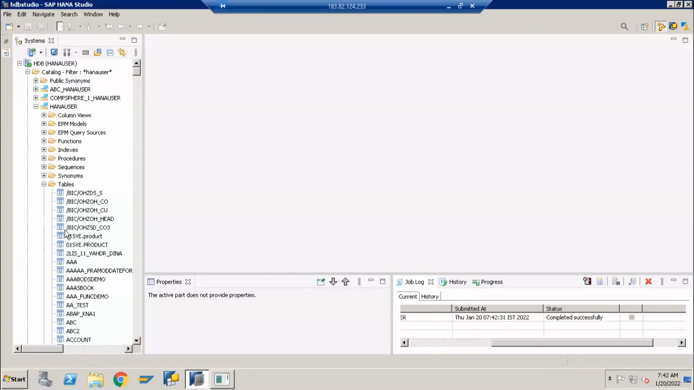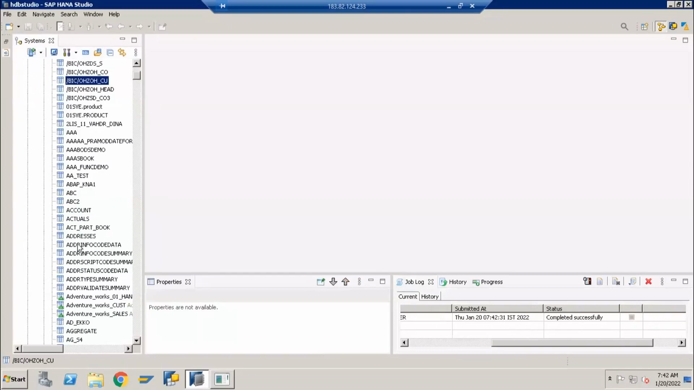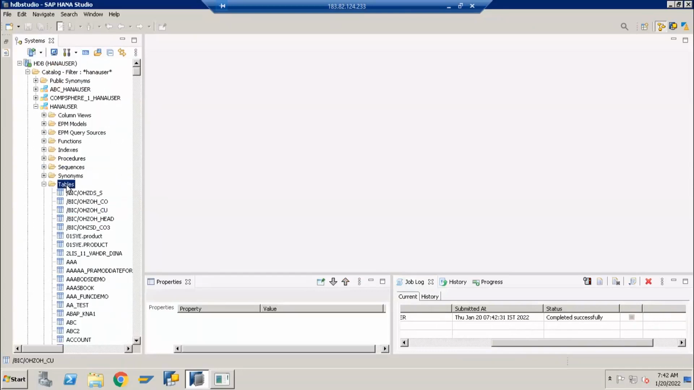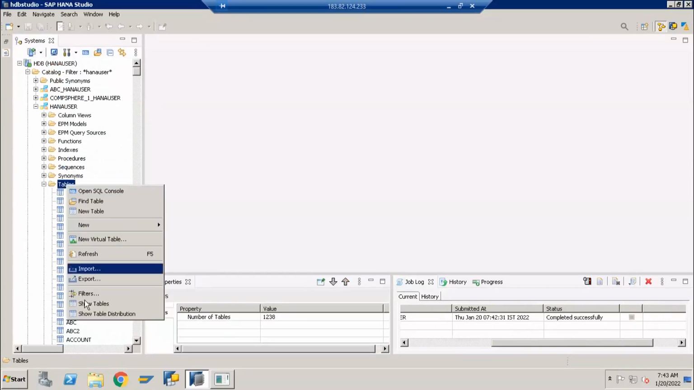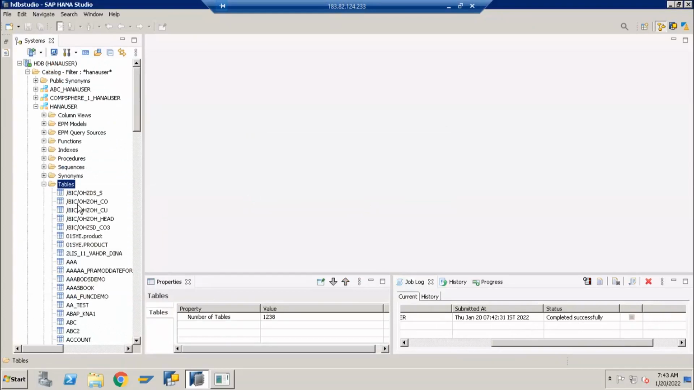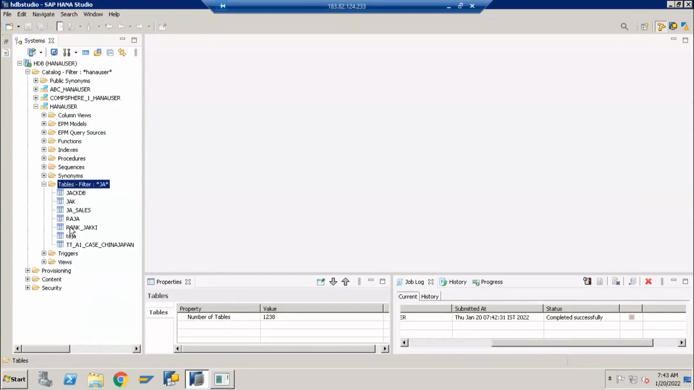Now I need to search for my table. Among so many tables I need to find mine, but it is very difficult. So I will go to Tables, right click on it, and apply a filter. All my developments will start with JA, so I am giving JA and then clicking OK. JA acts as a filter on the field. There's no need to give a star here, as stars will be added automatically by the system. So with JA, it will search all the tables.